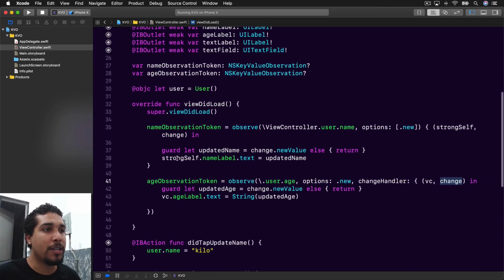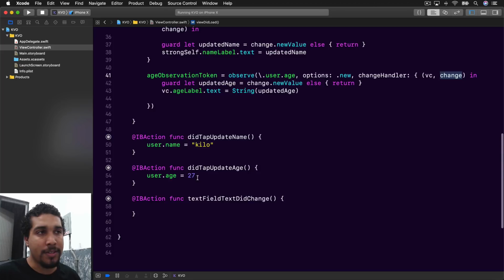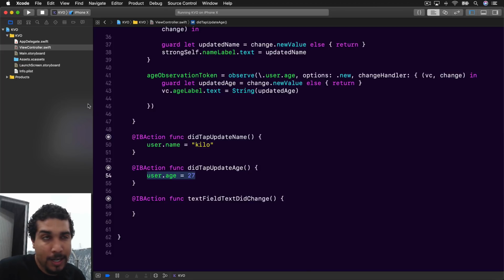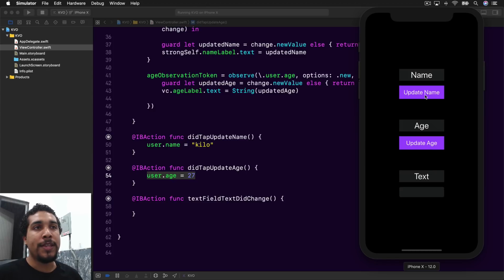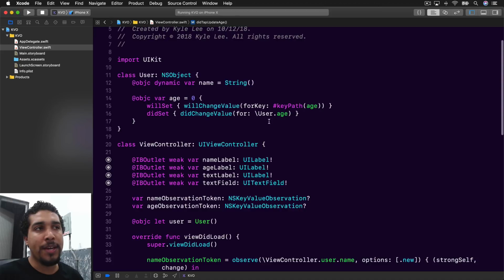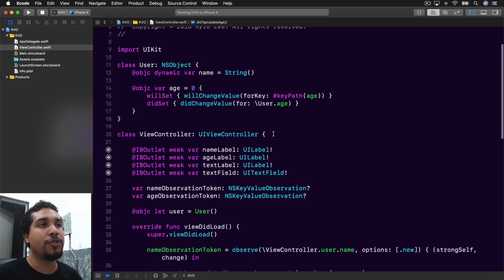So let's make sure that that works. And obviously, we're updating it right here. We've got to update it, right? So let's see if that works as well. All right, so now we have update name, Kilo, that still works. Update age, it turns to 27, that's working. So as you can see, depending on whatever way you want to implement this, it's still going to work. You just have to choose one of them and work with whatever one you feel is the best for your situation.